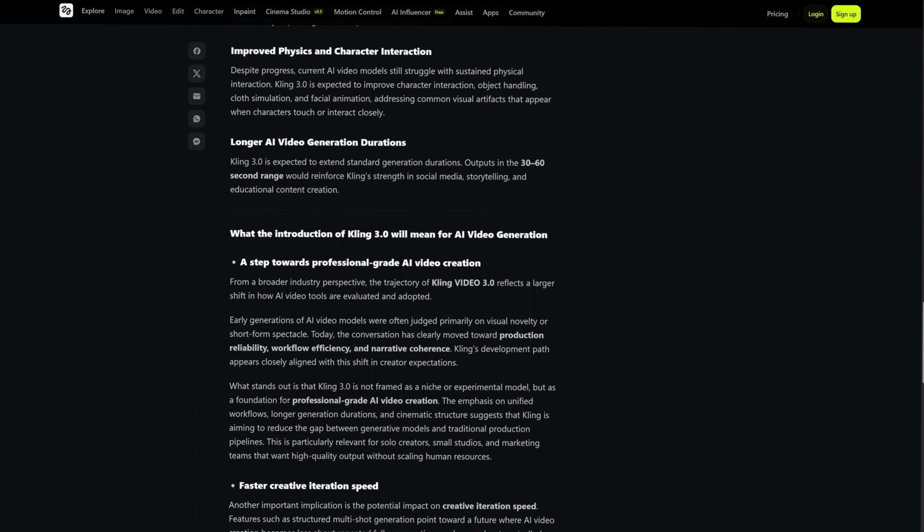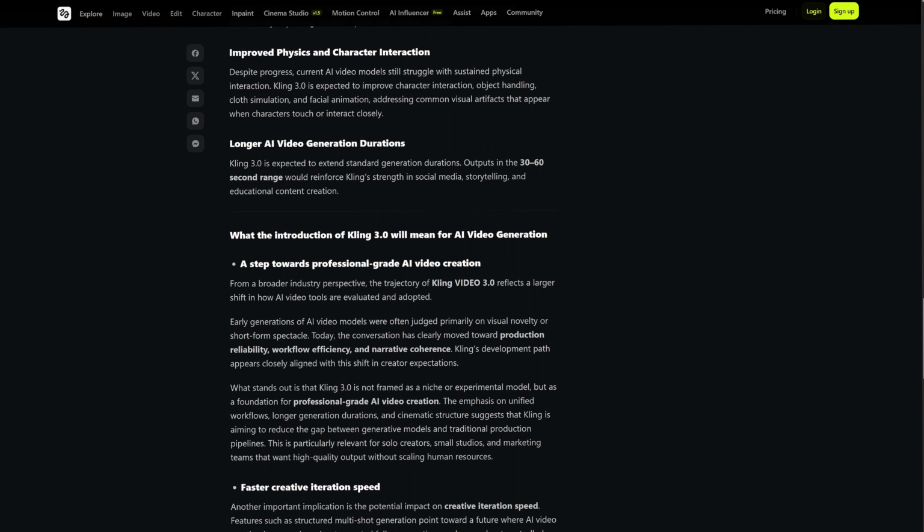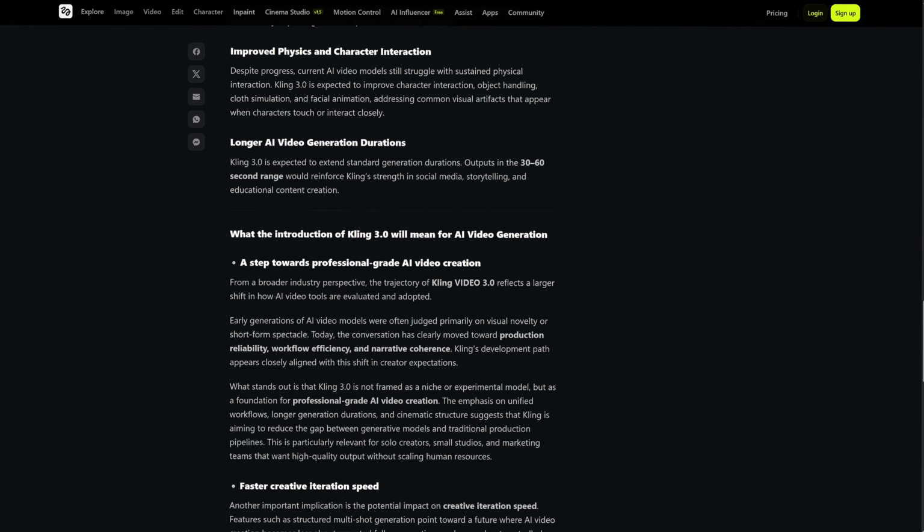And of course, we have to talk about duration. If we could generate 30 to 60-second clips that actually hold together, it would change the way we approach narrative content. Longer durations mean more complete stories and less time spent stitching tiny fragments together in an editor.